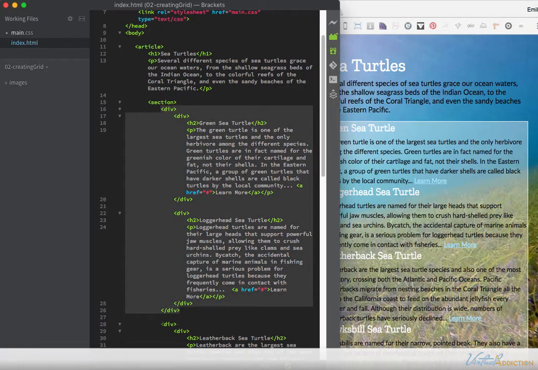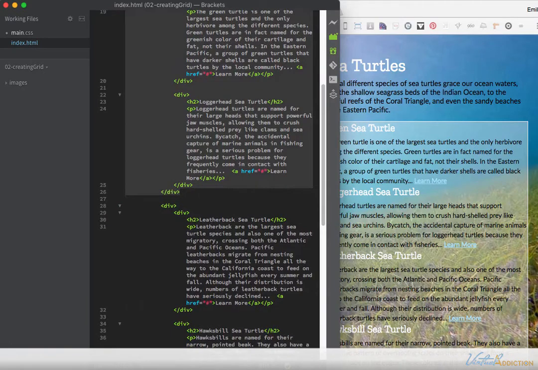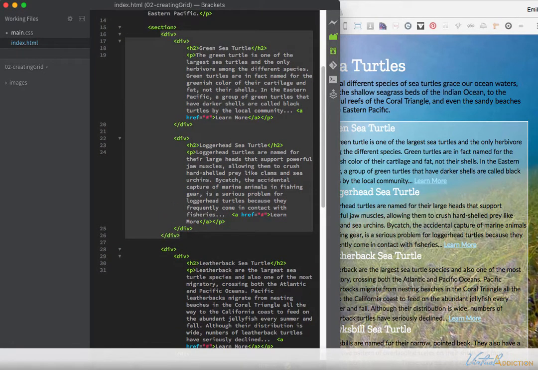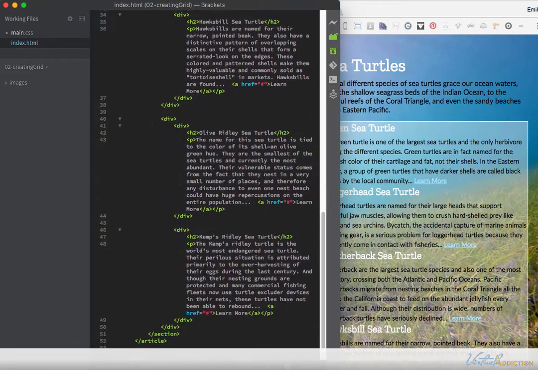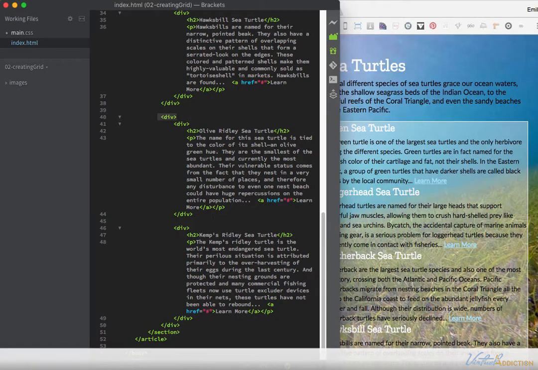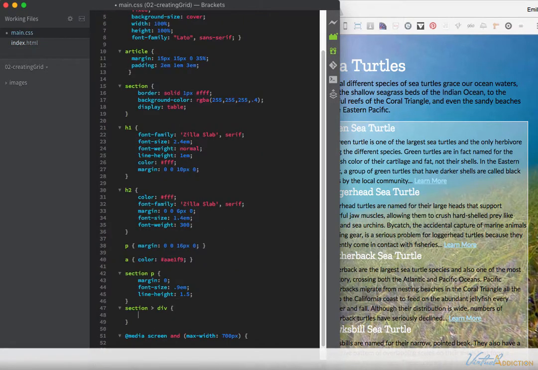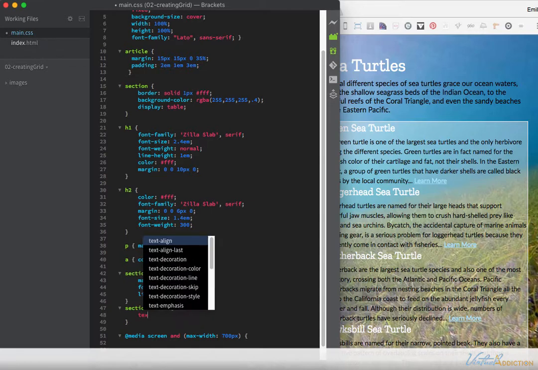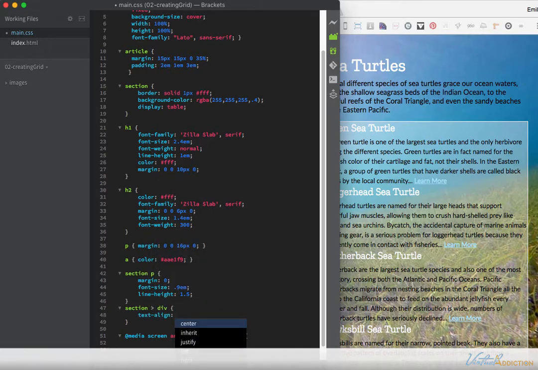I'm going to get the second div that wraps around the blocks, which are 3 and 4, and then the third div which wraps around the blocks, which are 5 and 6. So this is only getting the divs that are direct descendants of the section tag. We're going to tell these to text align center, and we're going to tell these to display as table rows.